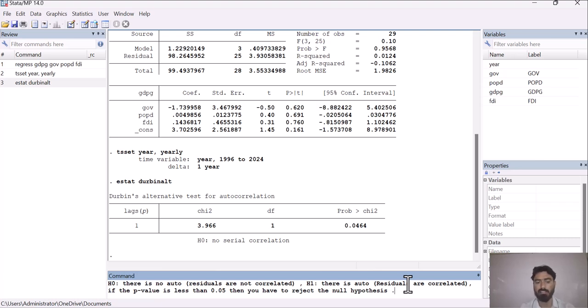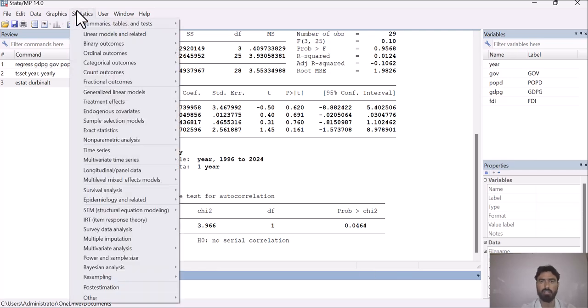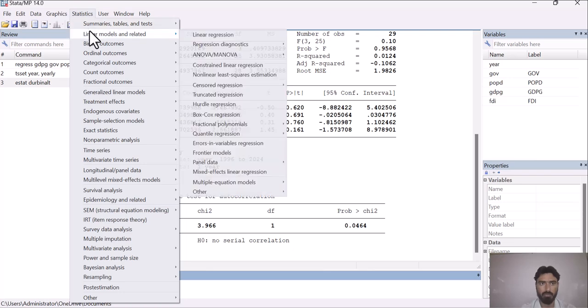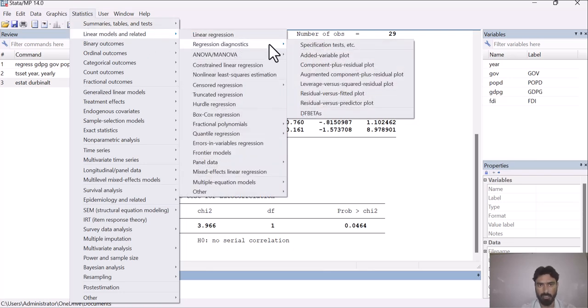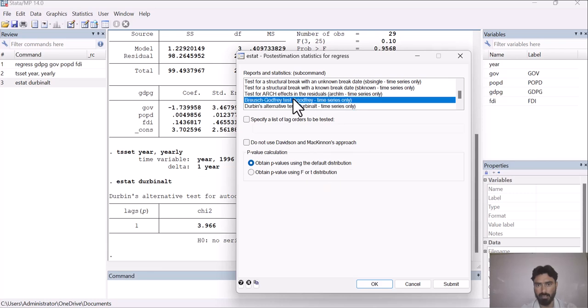There is one another method that also verifies whether there is an issue of autocorrelation or not. So go to linear regression and go to residual regression diagnostic, then go to specification test and then apply Breusch-Godfrey test.